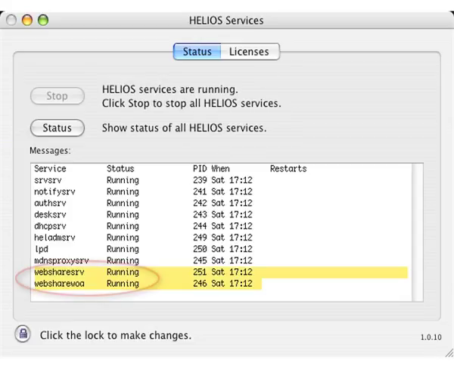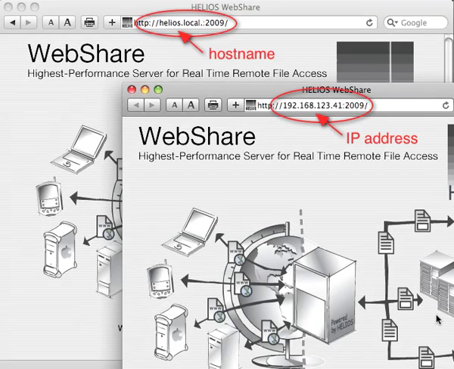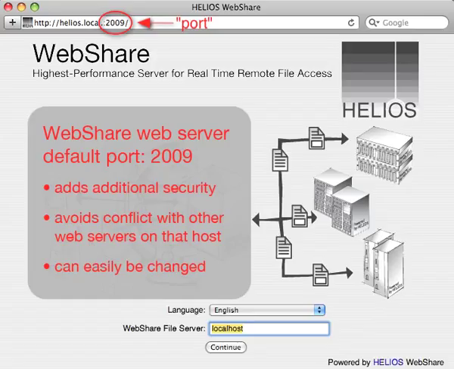When WebShare is first installed, it starts automatically and can be used at once. The login URL is simply the WebShare server hostname or IP address, followed by :2009, which specifies the default port.